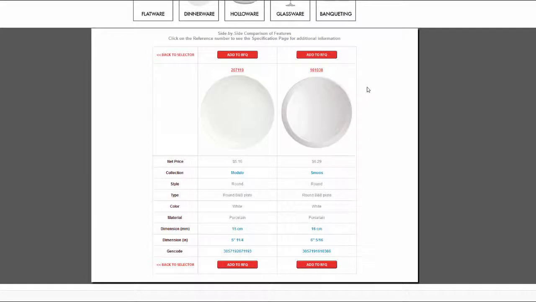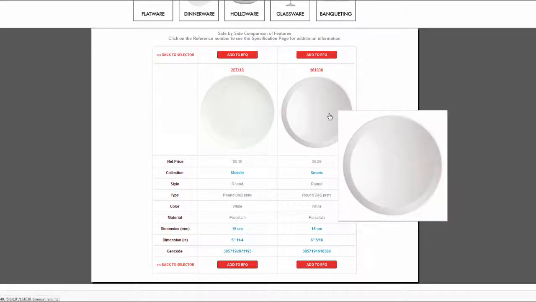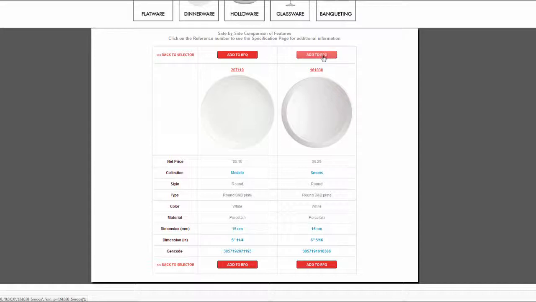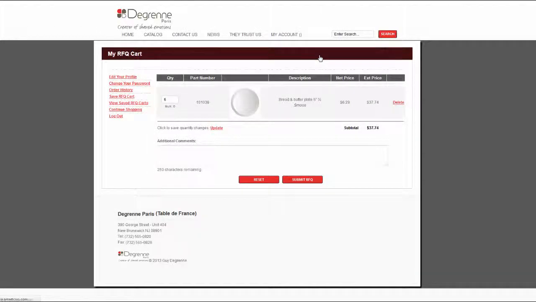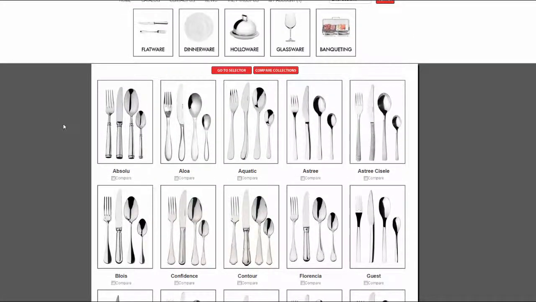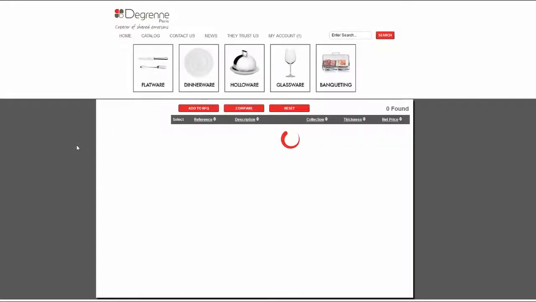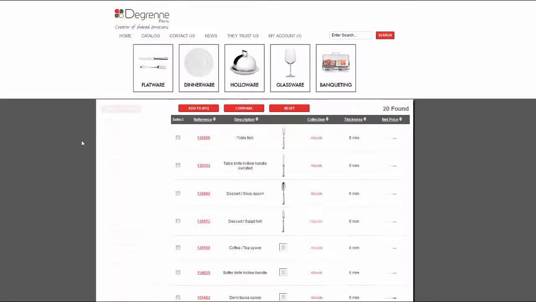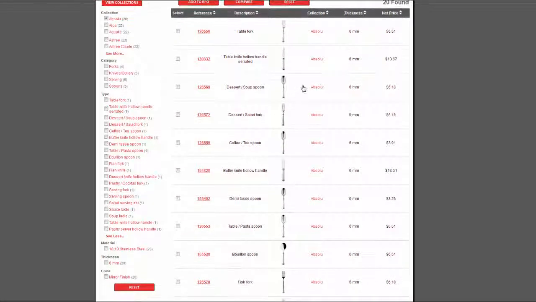So let's say now that I am interested in that product. That's exactly what I wanted, so I can now click on add to RFQ, and it automatically redirects me to the cart. My product is now in the cart right here. Let's go back on the flatware, and let's say that I know exactly what I want. I want absolute flatware. Then once I'm on that page, what I can do is directly click on the absolute picture, and then automatically when I go on the selector page, I will only have the absolute selected.